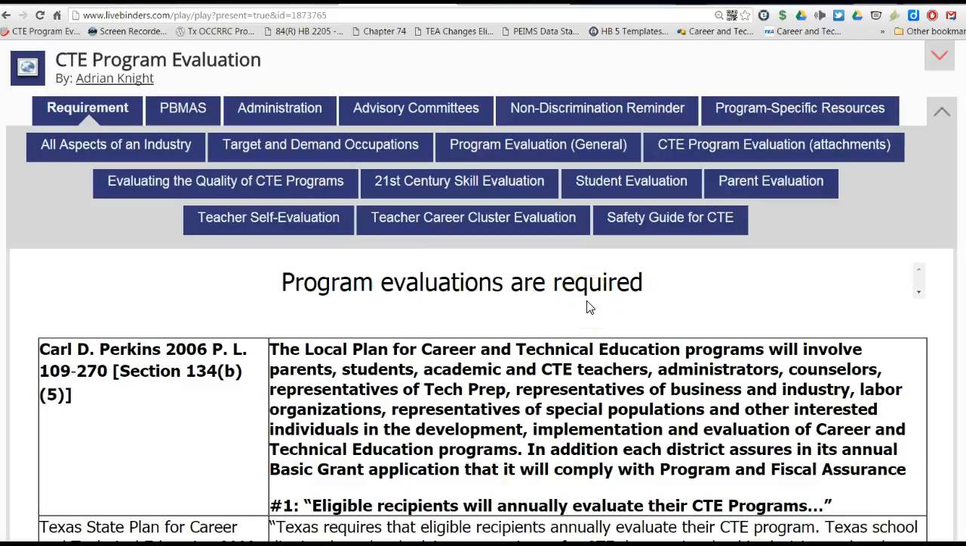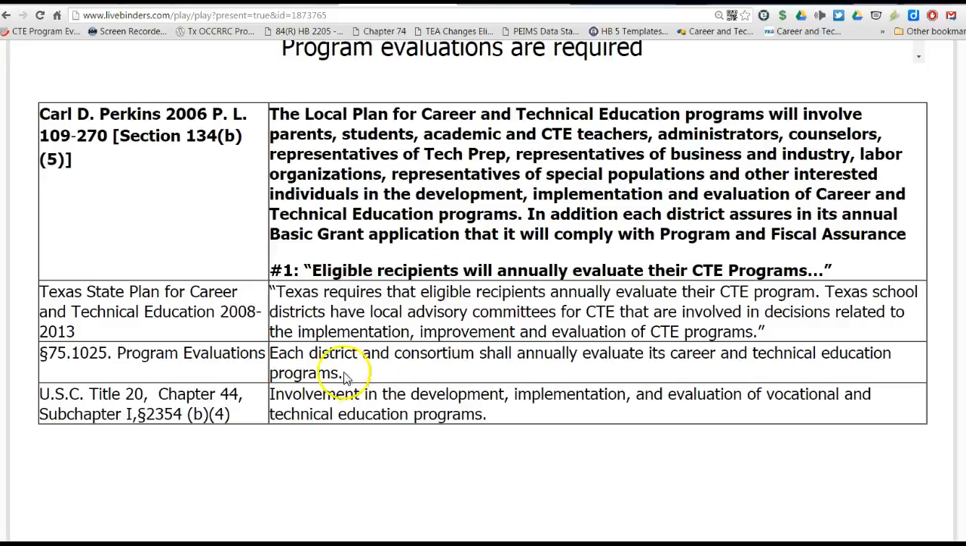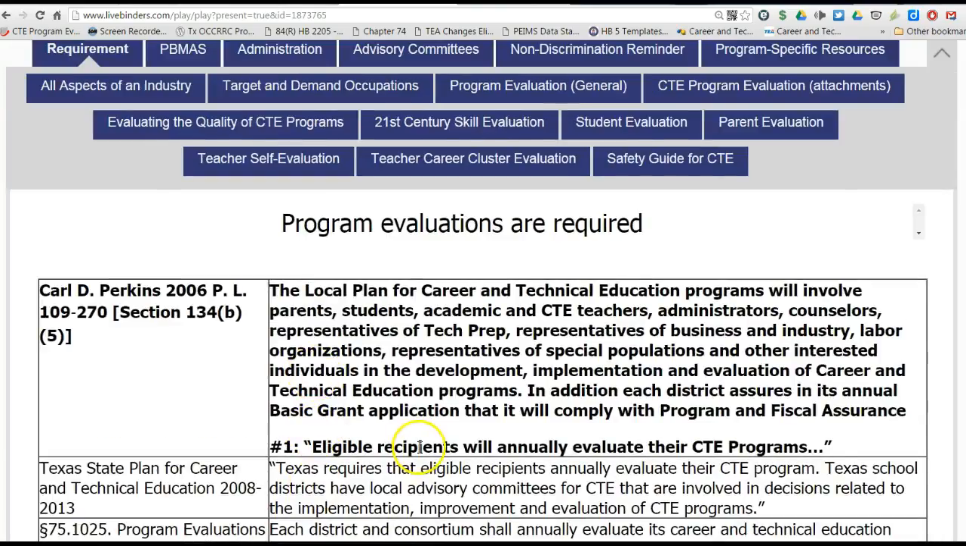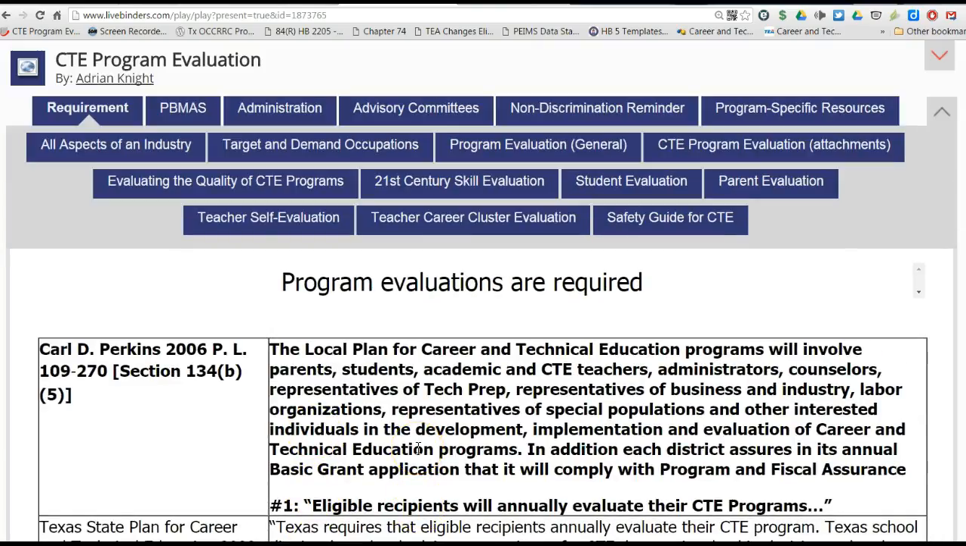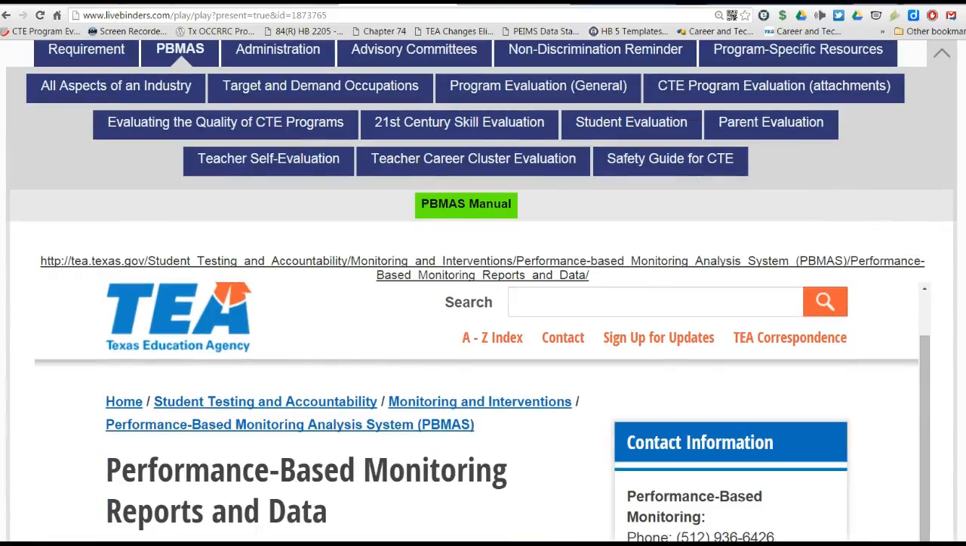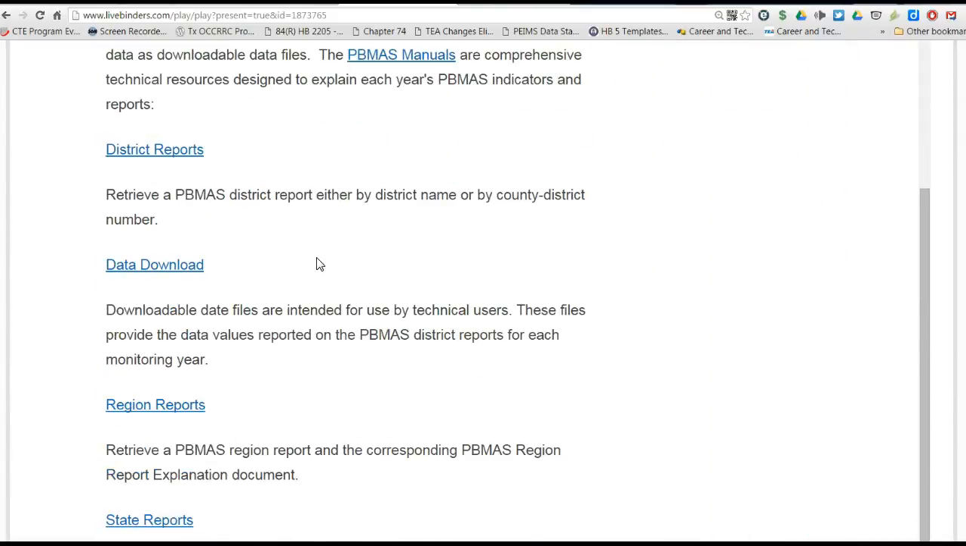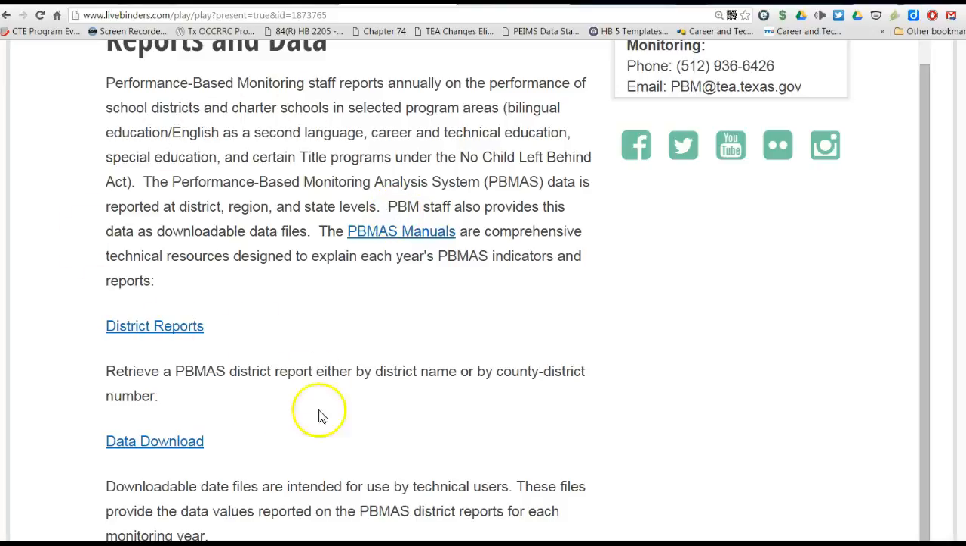As we go through here, we're going to start off. First of all, we know that program evaluations are required according to the Carl Perkins Act, and there is the legislation. If you need some documentation about why you need to do a program evaluation, there you have the proof. We're going to jump right in and look at PBMAS reports, which can be a big part of your program evaluation. This is a link to the TEA website where you can pull up the report for your district.